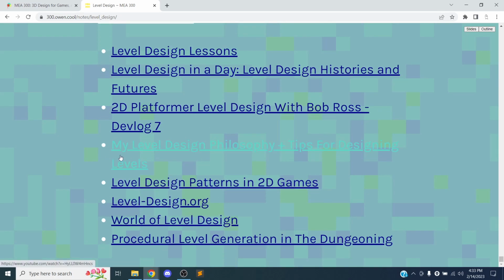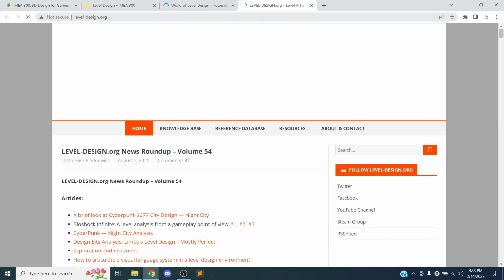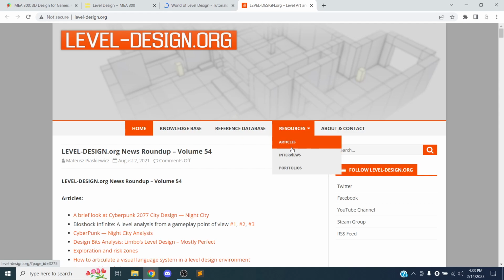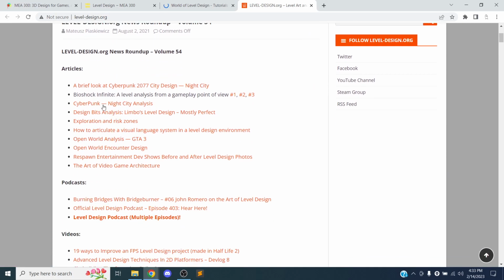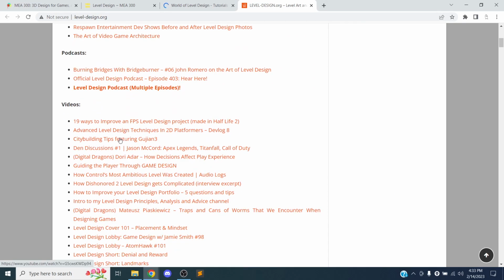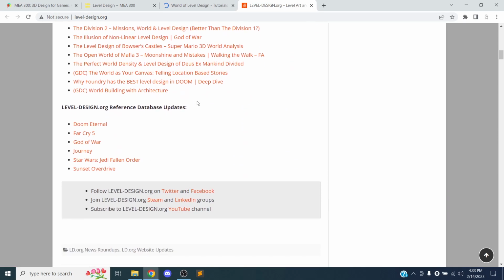Okay, there's a bunch of different links here if you want to look at these in more detail. There's obviously lots and lots of other information on this as well. There's a couple of websites here that are really useful, like leveldesign.org and World of Level Design. These are general websites that have lots of articles and links to articles. So there's a whole database: articles, interviews, portfolios. There's stuff about specific games and stuff about different types of games. So there's a lot of different information, a lot of good stuff to look at.